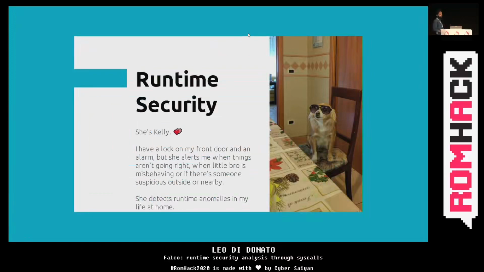So what's runtime security? In the context I've just described, runtime security can be seen like the last line of defense. Let's try with a metaphor.